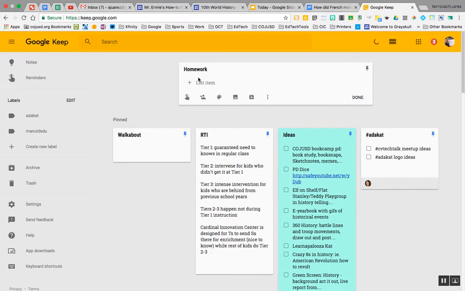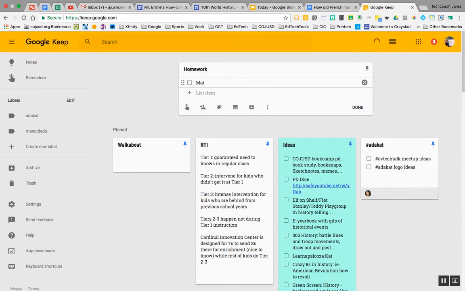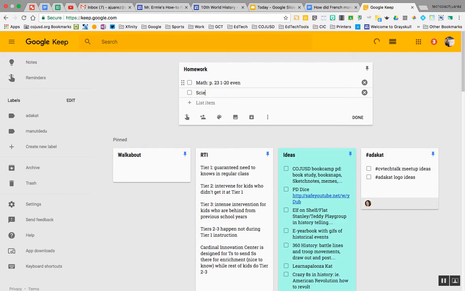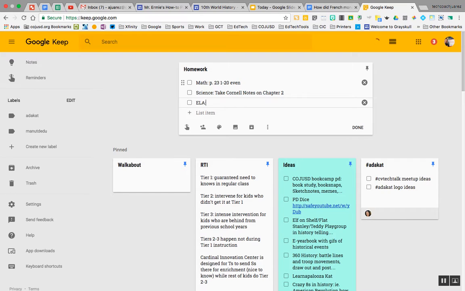So I'm going to pretend that I'm a student right now. Let's say that my first class where I have homework is going to be my math class. So I'm going to just do a sample here, page 23, numbers 1 through 20, even numbers. For, let's say, for example, in my science class, I have to take Cornell notes on chapter 2. And maybe for ELA, I need to read To Kill a Mockingbird. If you haven't done that yet, you will do that this year. So let's say that this is my homework for tonight.